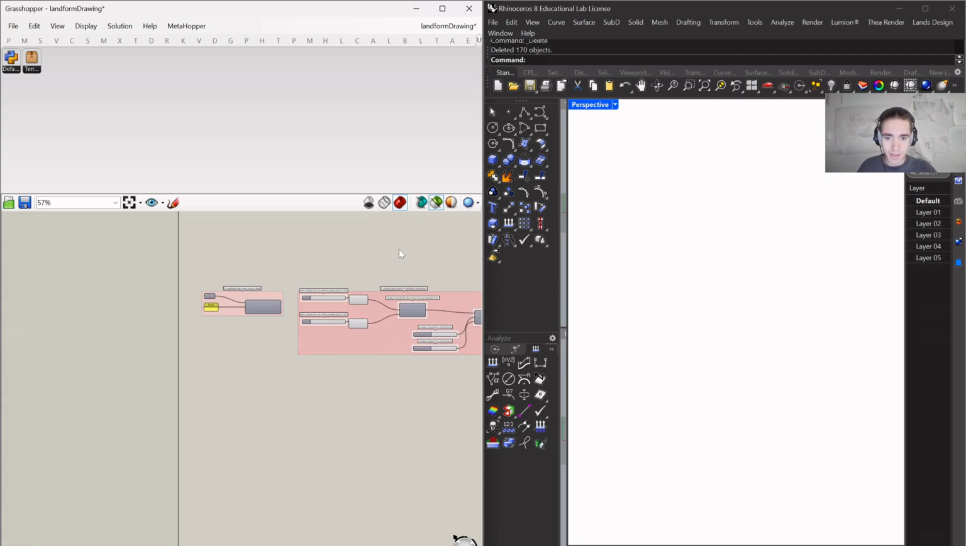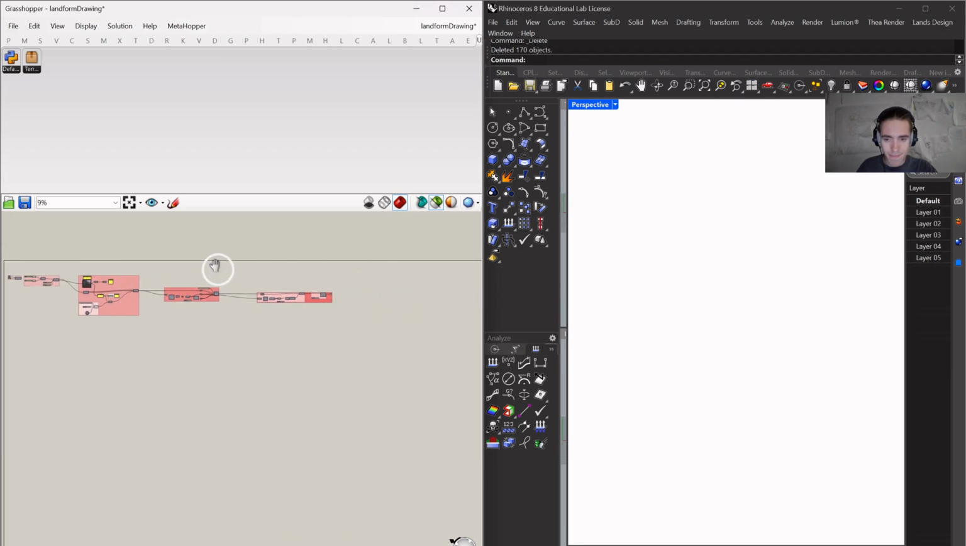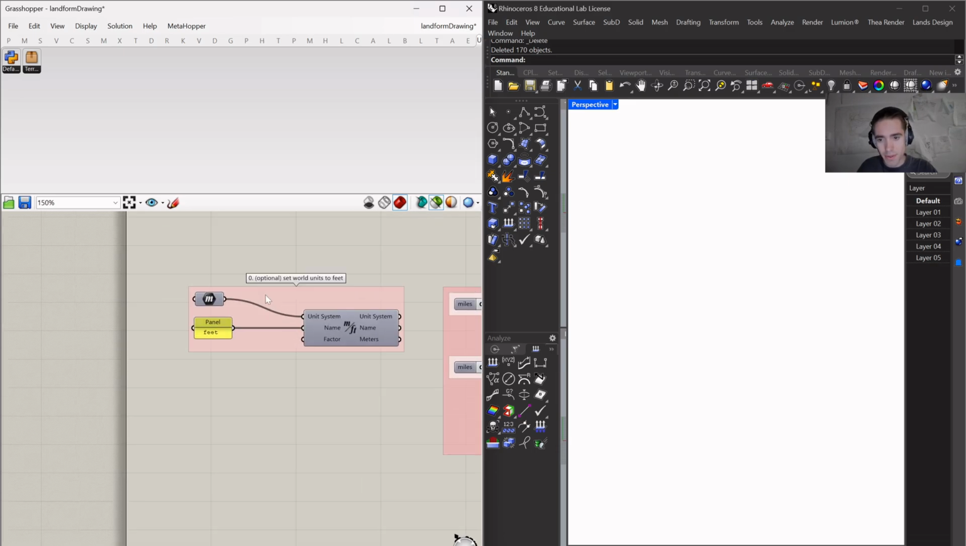I have it organized into technically 4 steps if you count step 0, but step 0 is just setting the world units to feet. That's going to be our base unit that we're working in.